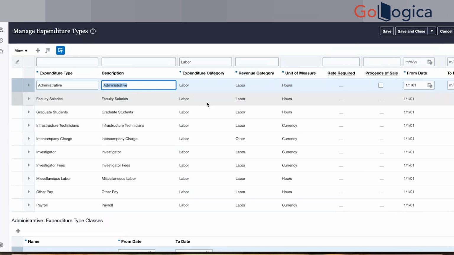And the second thing, the budgeting. When we do budgeting, let's say I want to create a budget of $1 million for labor. All labor related cost will have a 1 million budget. So we can just select this expenditure category as labor and put the budget over there. So this is all to make things easy for the business.